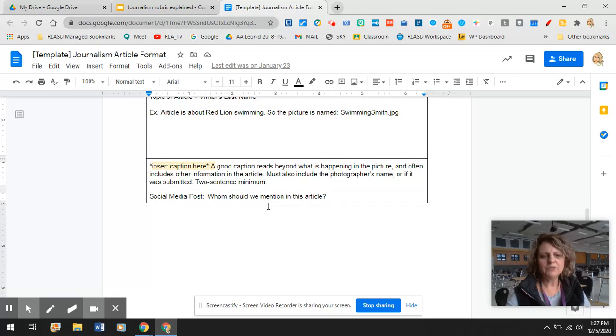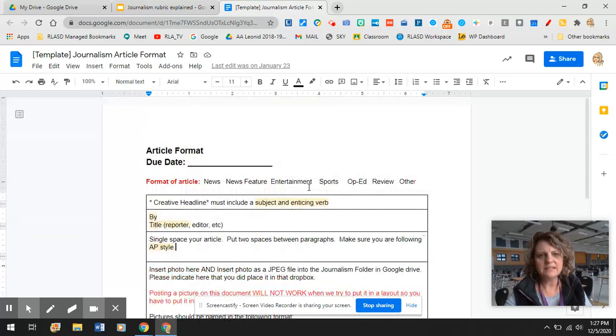Another really great thing we haven't talked about is that whenever you're writing an article, we create a social media post for that article. Whoever you mention in your article, use as sources, or people that might be interested in the article, we want to mention them in our social media posts on Twitter and Instagram. So put their information there: who can we mention and tag in the post. Let's see, I think that's all. Let me just go back to make sure.